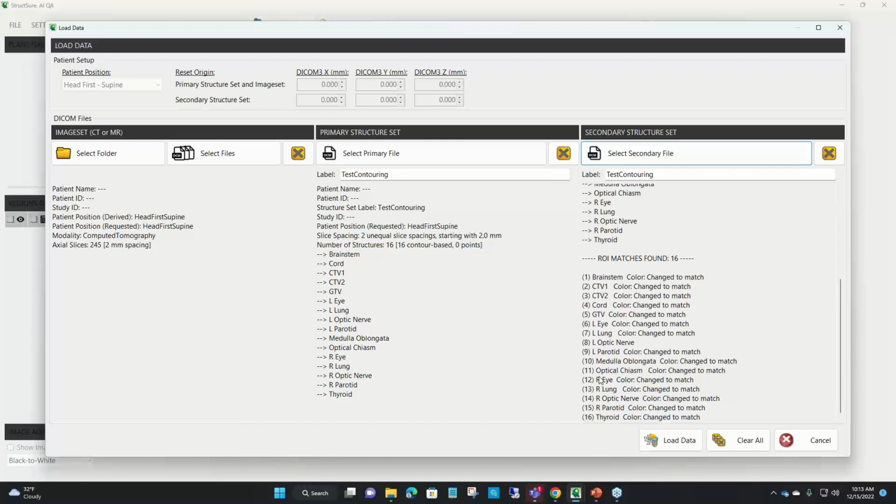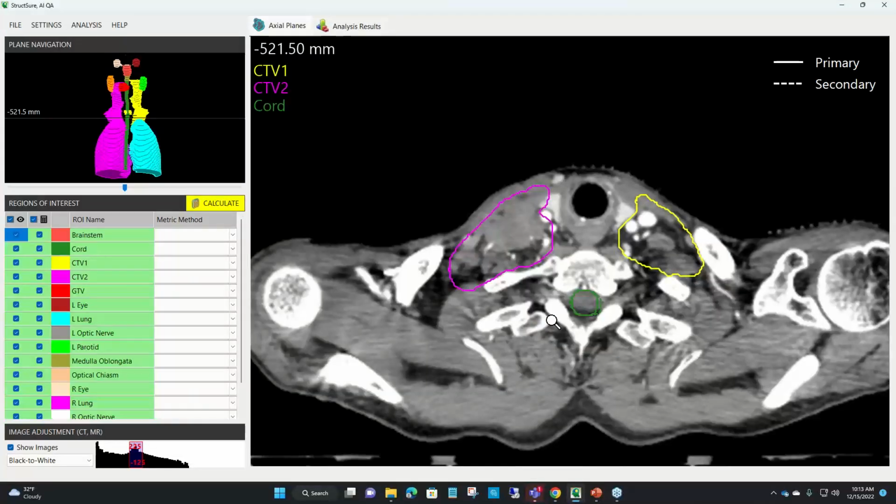We're going to talk just a little bit about that in a minute, on how it finds them and some of the neat things you can do, because sometimes things are spelled slightly differently in DICOM files, like left parotid, L parotid, parotid underscore left, that kind of thing. It may not find it, but in Structure AI QA, you can build in some real nice things so it can find the two against each other. So we're going to load the data, and there we go.